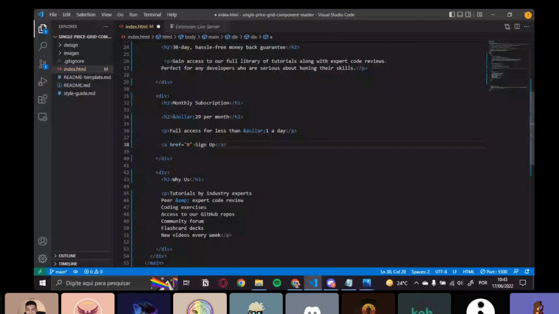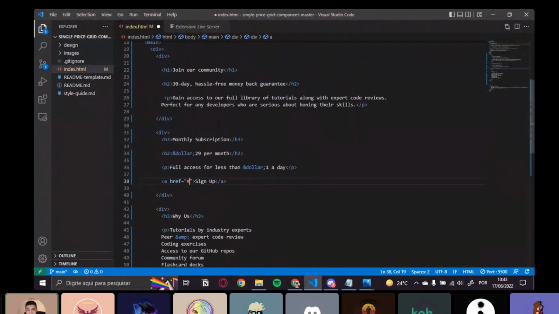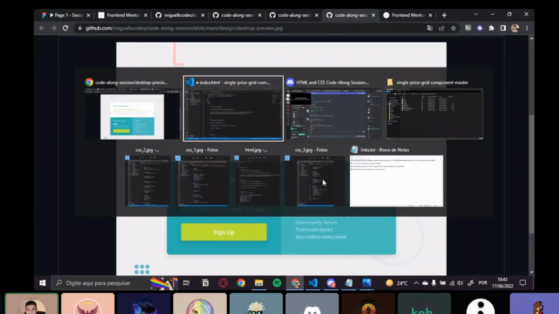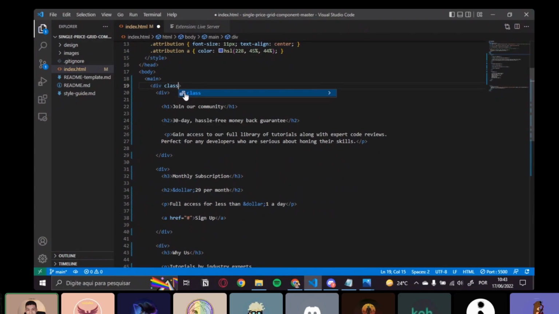So we finish our structure in HTML, but in order to customize each element individually and precisely in CSS, we need to create a class for each of them. And you will do it like this. I will call this big div, this one, as container. So class equals to container.